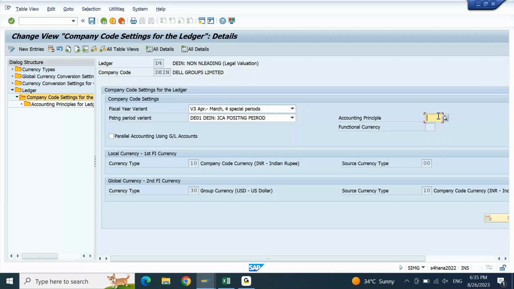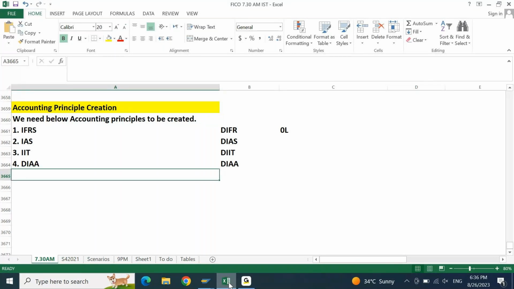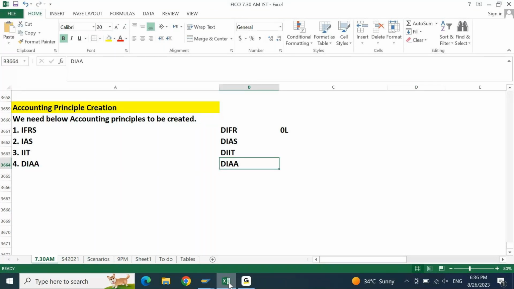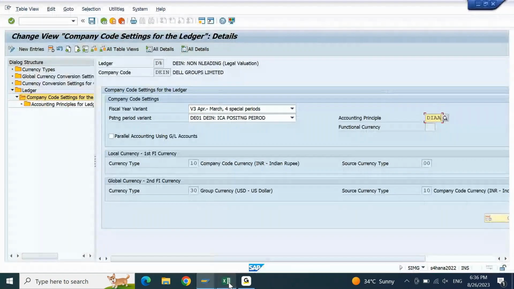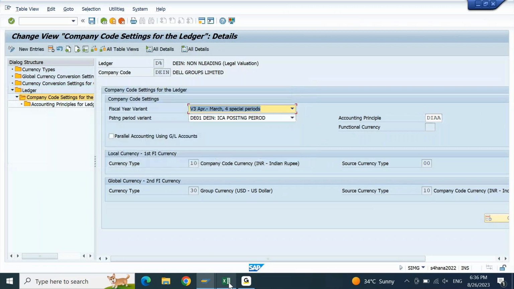inside my asset accounting. For non-leading ledger, we are going to use a common accounting principle which will represent January to December fiscal year. January to December fiscal year, you are going to use a different ledger called DIAA. For this, you are going to use this accounting principle. So you have to use this accounting principle DIAA here. Okay, this I am assigning here.